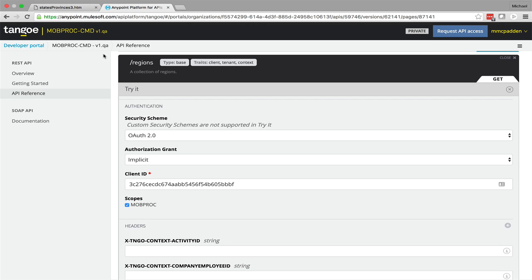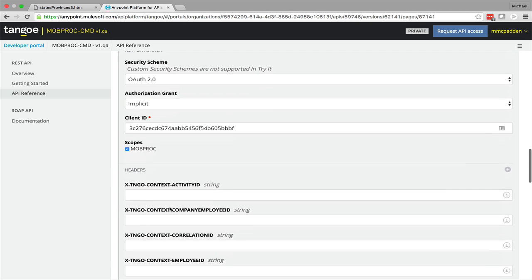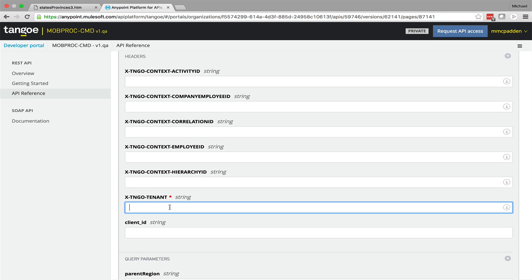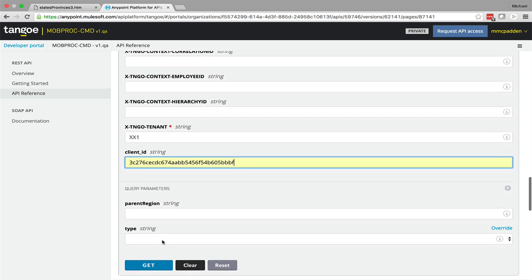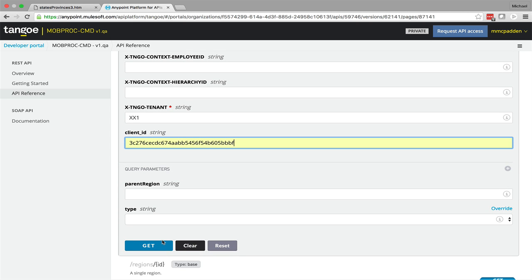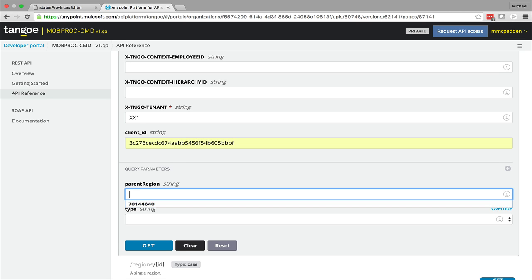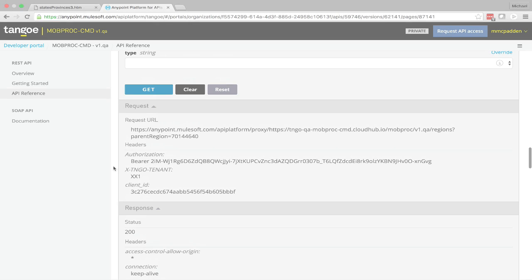Okay, before I wrap this up, I want to quickly demonstrate calling these two endpoints using our developer portal. Here we have the RegionCollection endpoint. I've already filled in my client ID and checked my scope, and now I'll fill in my tenant. And again, client ID. Okay, down at the query parameters, here's where we will enter our parent region. I'm going to enter the parent region for the United States and then submit it.